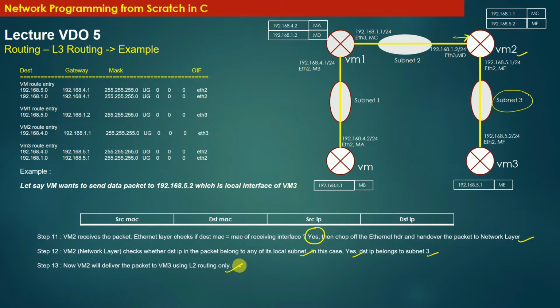So at this point, the packet has reached the subnet to which the packet was destined. Once the packet is in its local subnet, the packet will be delivered to the actual receiver of the packet using L2 routing. At this point, the job of L3 routing is over.